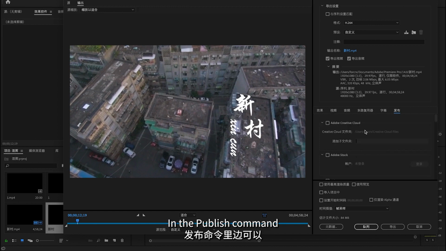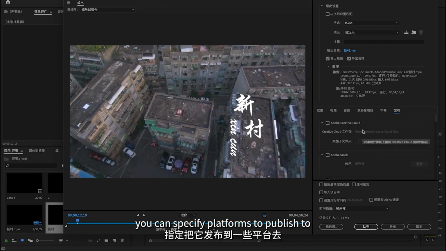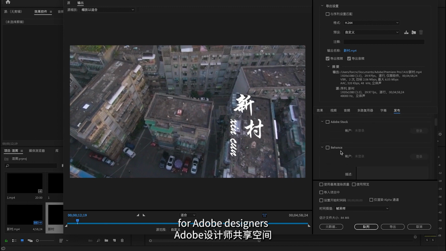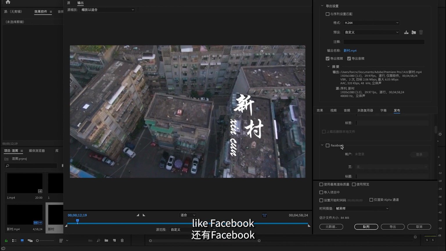In the Publish command, you can specify platforms to publish to. For example, there's Adobe's platform, Behance, a space for Adobe designers to share their work, and platforms like Facebook, also FTP servers, Twitter, and YouTube.